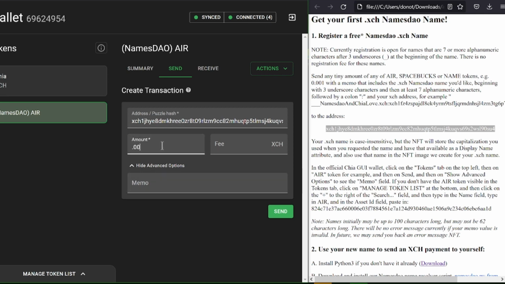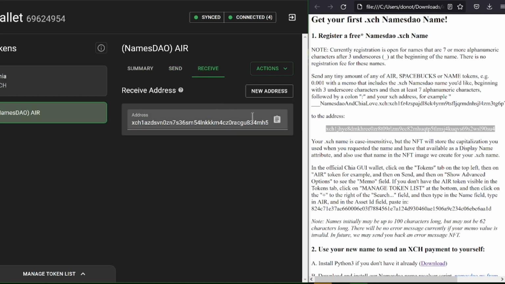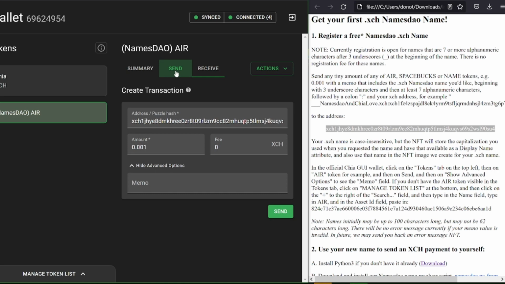I'm going to use 0.001 AIR, which is the equivalent of 1 mojo, and I'm going to have a 0 fee. Part of this, we're going to need our own receive address. So you'll notice I'm moving over to select my receive address. I am then going to go back and look at the memo field. This is very important. Make sure you click that drop down so you can see the memo field. This is where you enter the domain information.